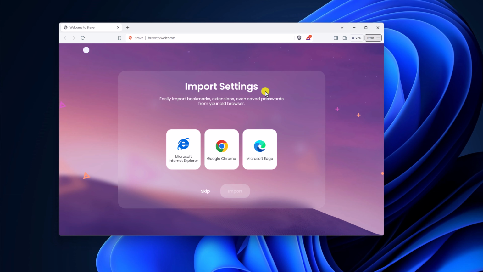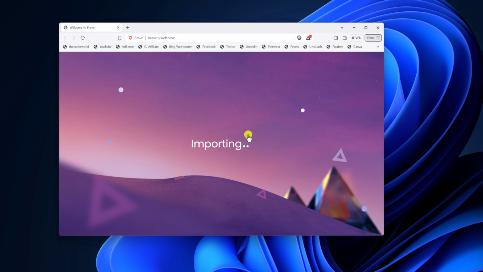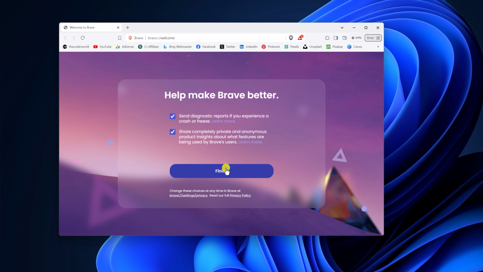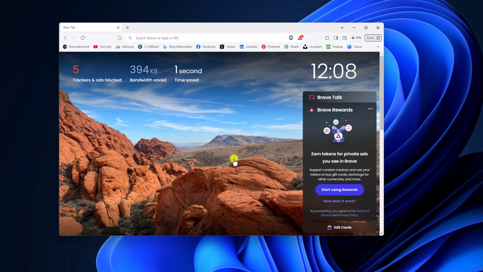If you want to import any existing browser data, then you can simply select the browser, then click on import. After that, simply click on the finish button. Now you are ready to use Brave browser on your system.